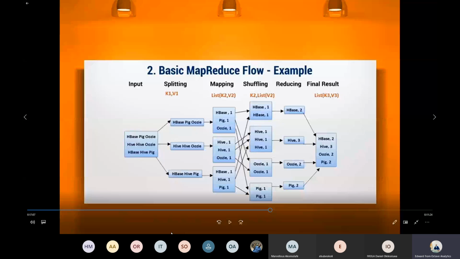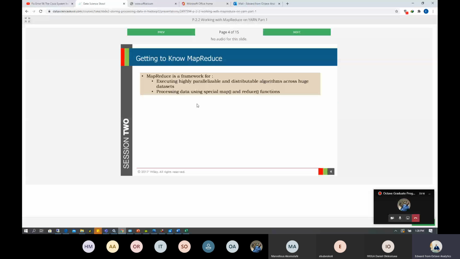So in summary, I would like to explain the whole concept of MapReduce with what you are seeing on my screen. Like what we have here, MapReduce is used to run parallelizable and distributed algorithms across huge data sets. So when you have a huge data set you want to process, MapReduce is the best guide for you.